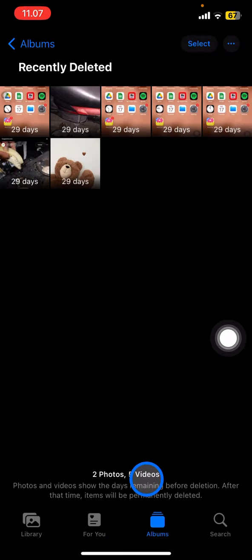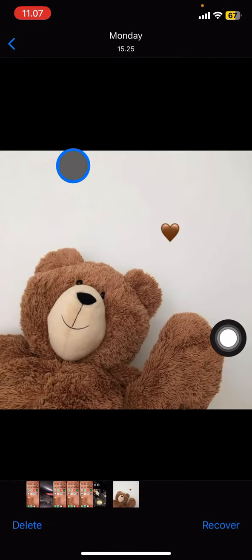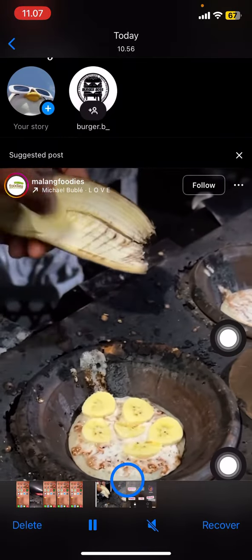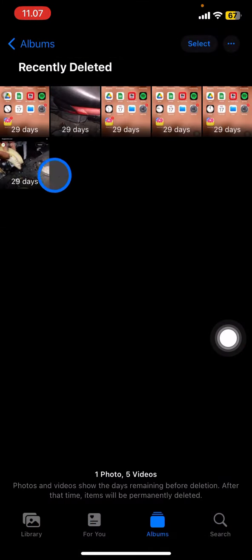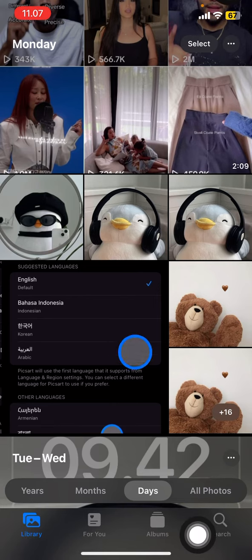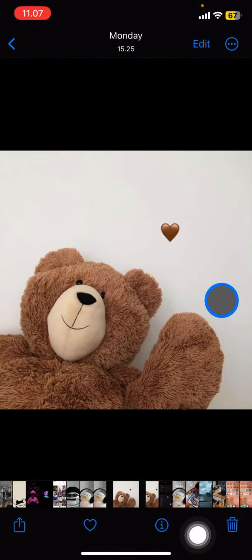And now you have access to Recently Deleted, and if you find the picture that you want to get back, you just need to click it and click recover. Confirm that you want to recover the photo, and let's check whether it has disappeared from this folder. Let's go back into the library, and you'll see here we got it back.